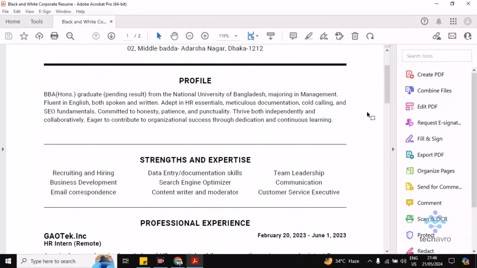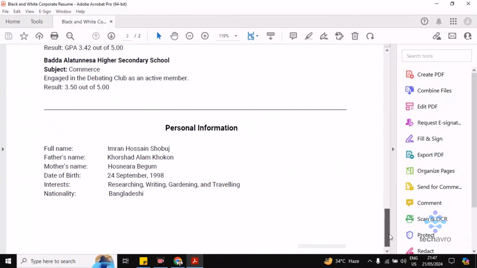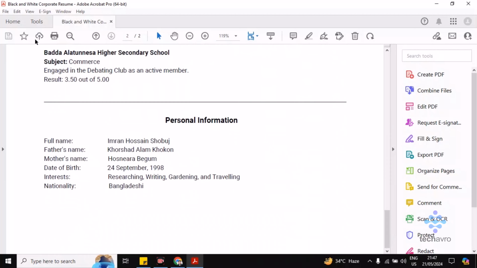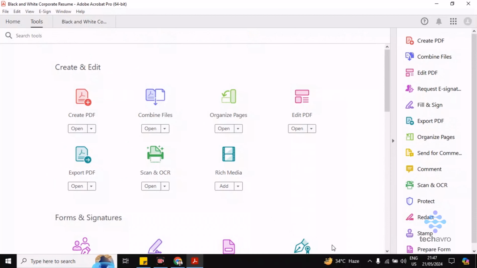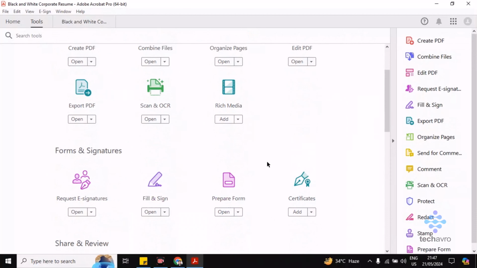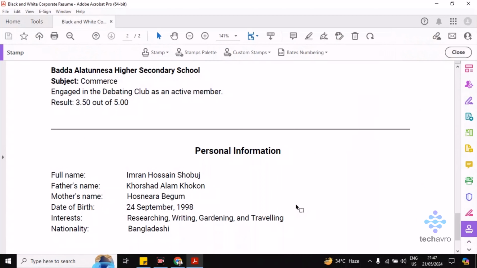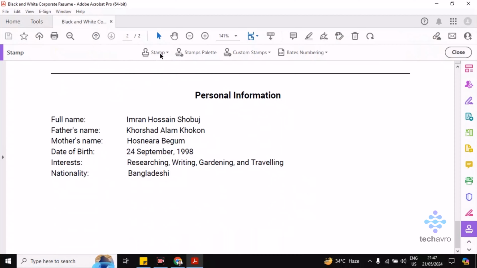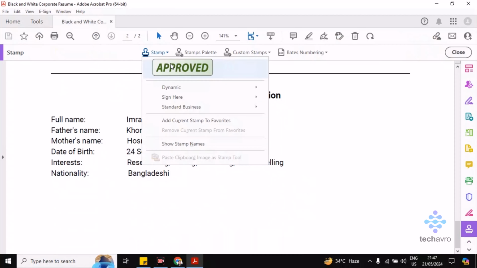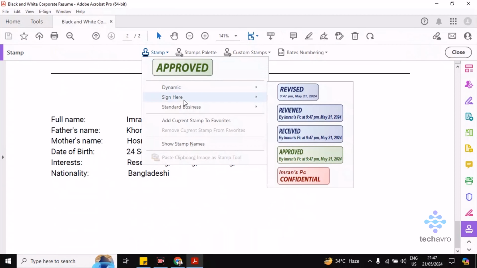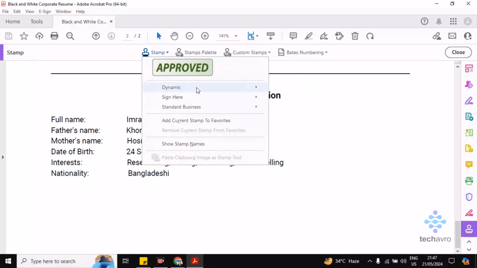Now, if you want to make a symbol, you have to go to Tools. Then you have to find Stamp. This one, Stamp. Click on this, open. And now, if you click on Stamp again, you will find this Approve Dynamic sign here or anything like this.